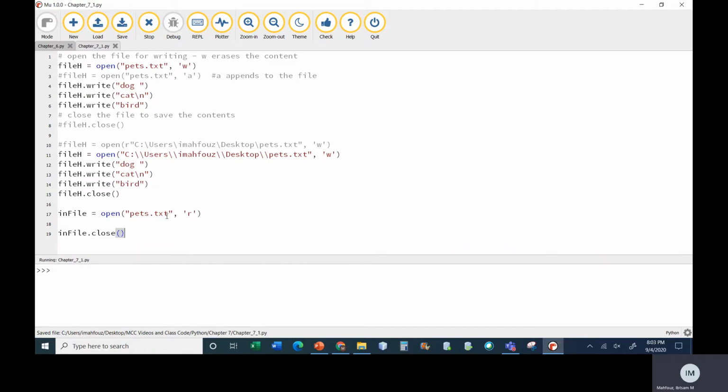I just want to remind you that for this variable, you can choose whatever name. Here we didn't have to call it file H. It could have been anything. For example, I could call it my pets. So you can call this variable anything you want. It's just a variable name. But the open has to be open, and the close has to be the close method. So here I'm opening the file, I remember to close, and I want to read it.